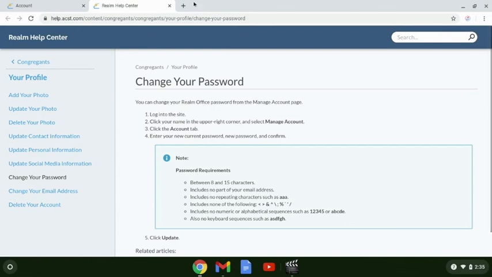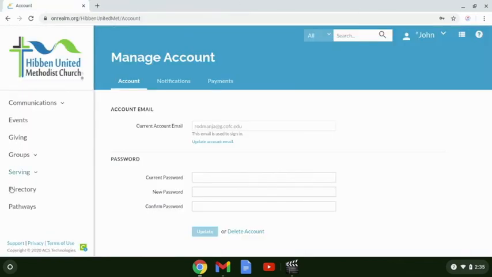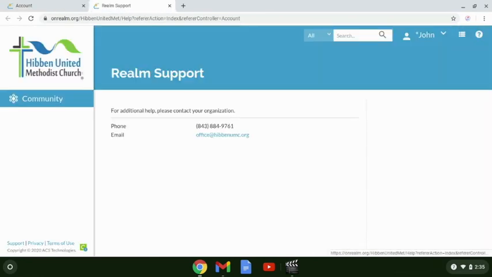For more help with Realm, you can select the Support button in the bottom left-hand corner. This page will provide you with the information you need to contact your administrators. This concludes our introduction to Realm.